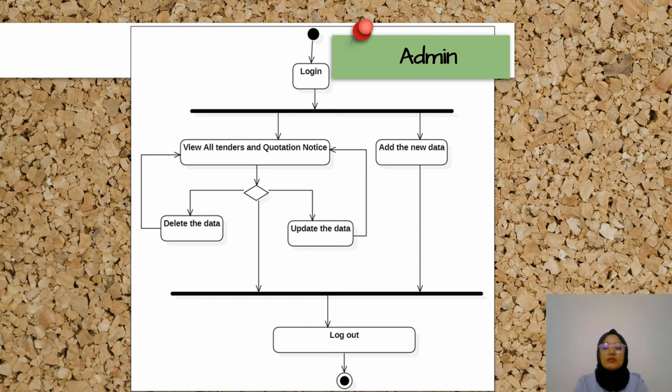Next one is add the new data. Add the new data, they can add the news either tenders or quotation. After that, it will return to the view all tenders and quotation notice. After all the progress have done, they can log out from the system.